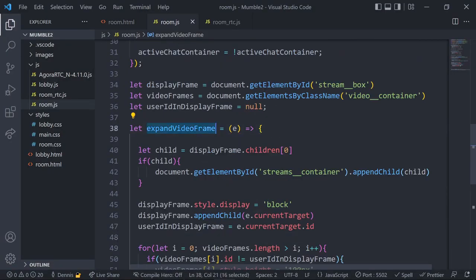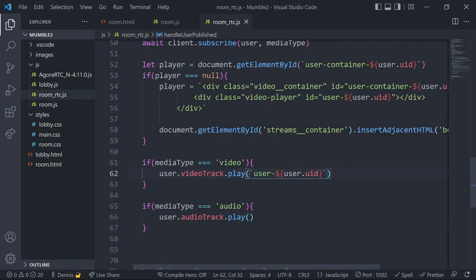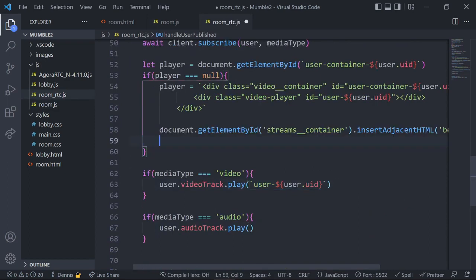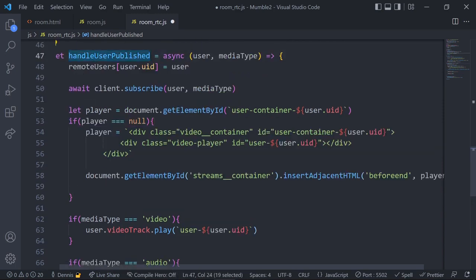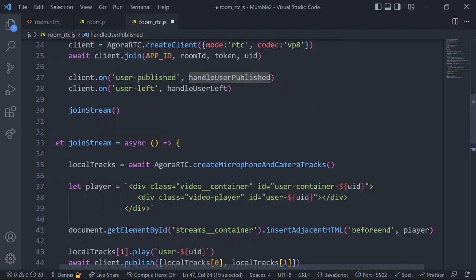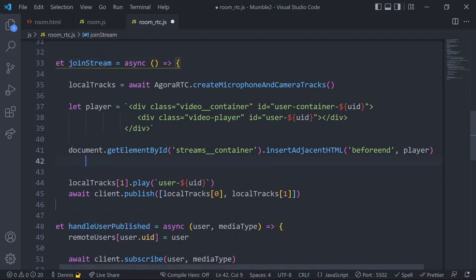So we're going to take this expand video frame event. We'll bring this into room_RTC here. And we're just going to call this as we append this item to the DOM here. So we're just going to go ahead and grab the currently newly added item here. So on handle user published. Actually, let's do this at join stream here. Let's start here. So let's go ahead and grab this.